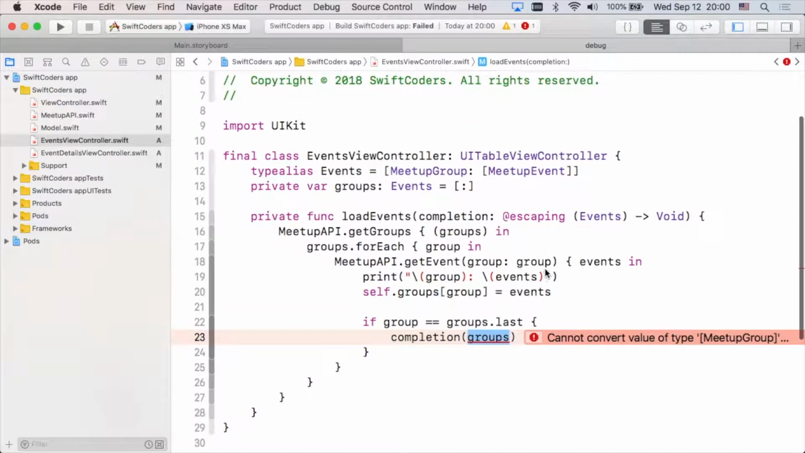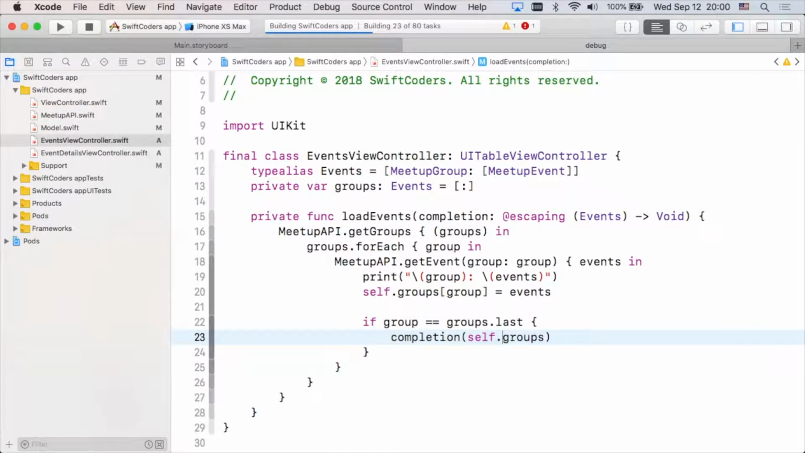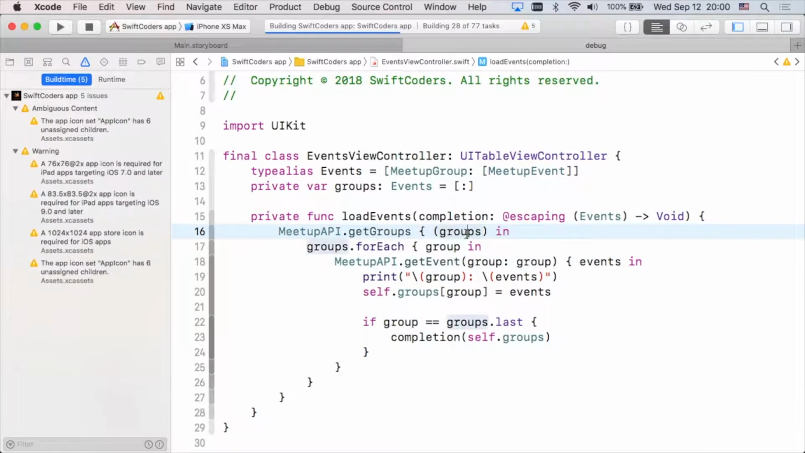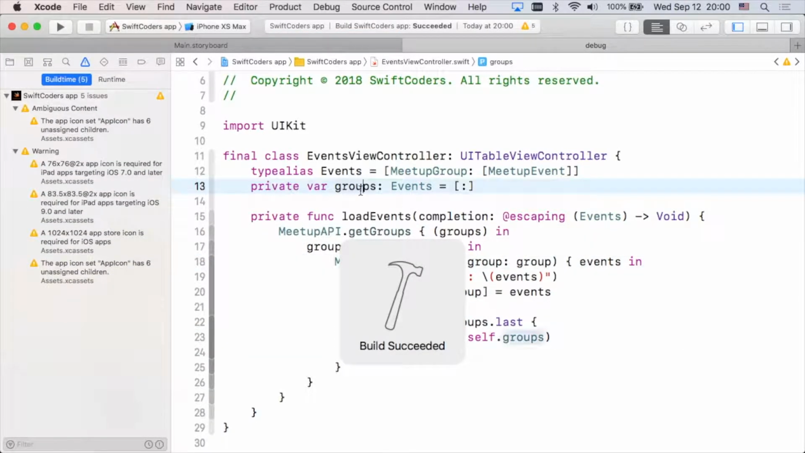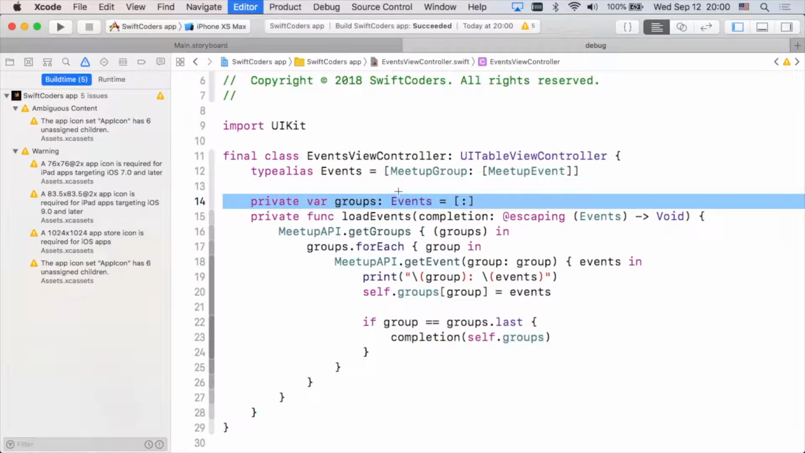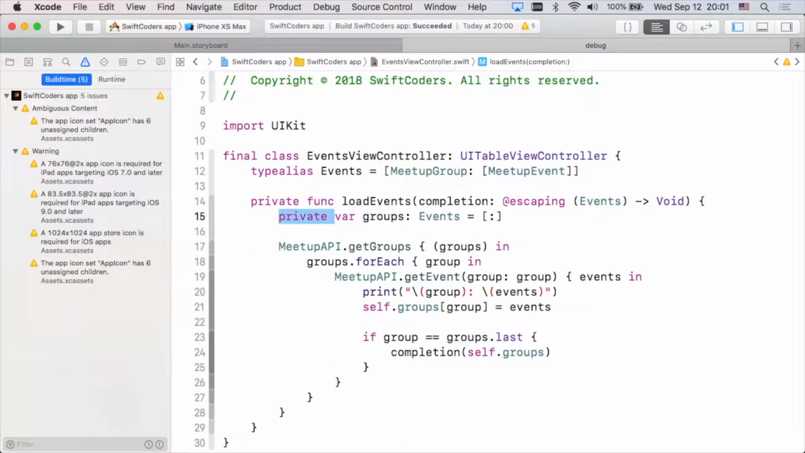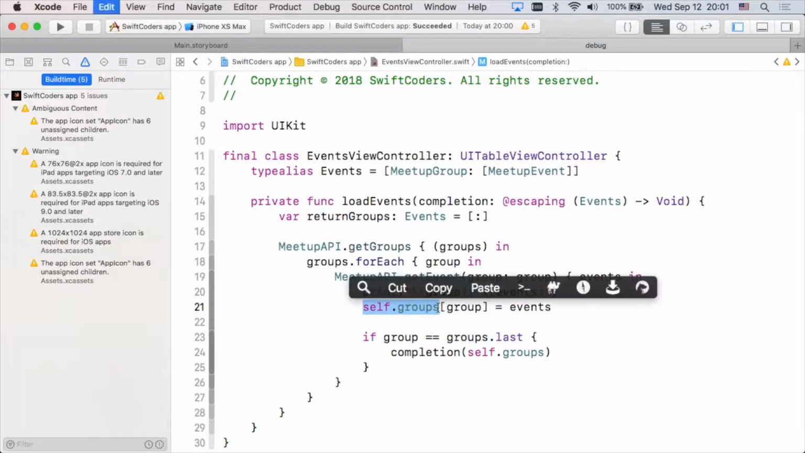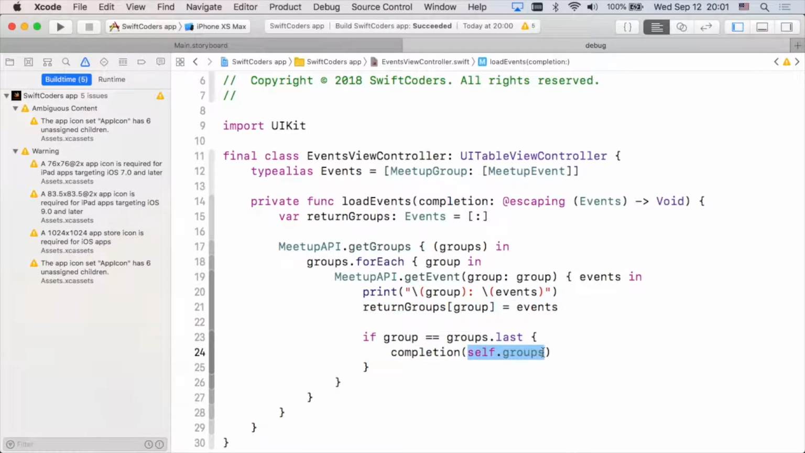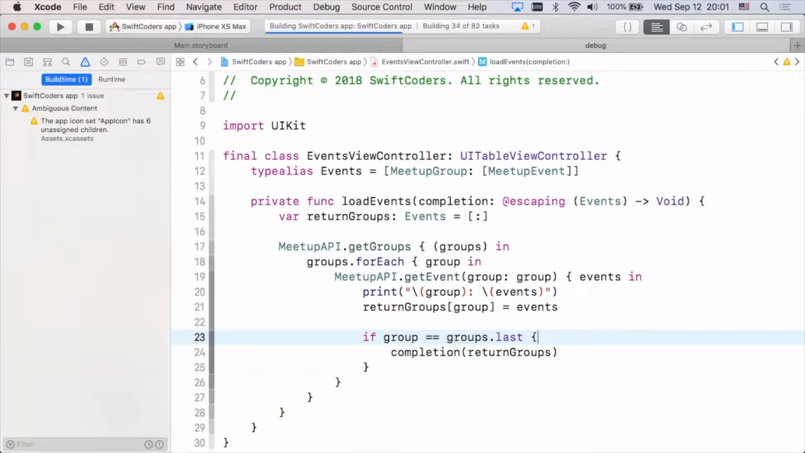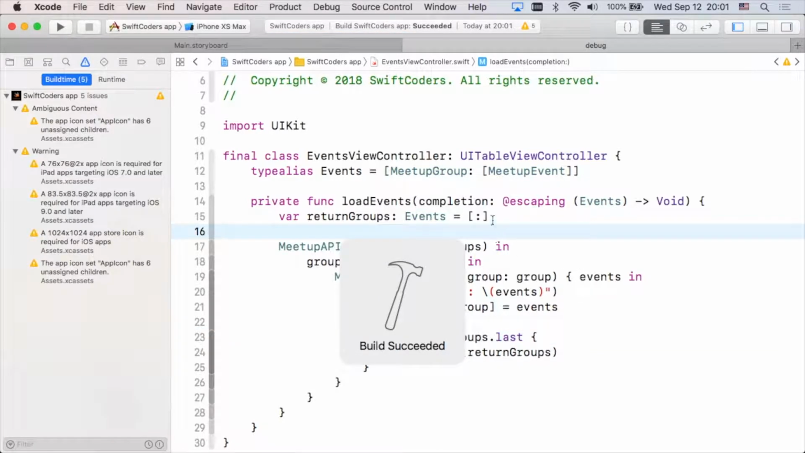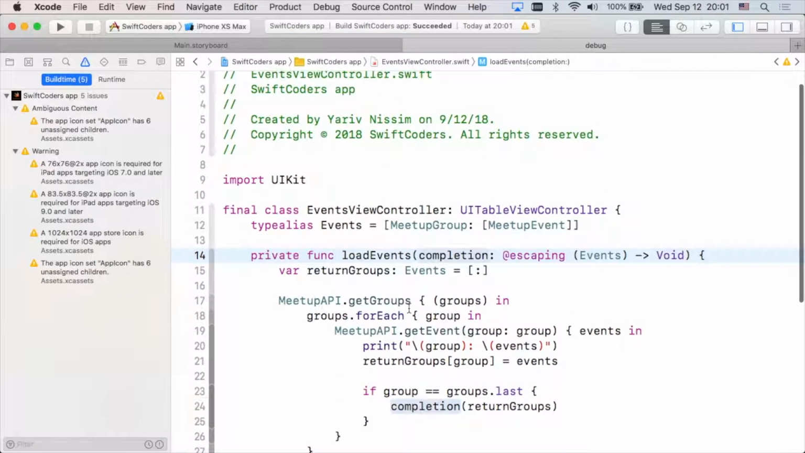How did I call this? Events. So why doesn't it want to work? This is self.groups. There we go. That's why. I have a groups here, I have a group here, and I have self.groups. That's the confusion. So let's call this return groups, and then I could do this. Let's see if that fixes the issue because we have some collisions with the names here. There we go. Okay, so hopefully this works.